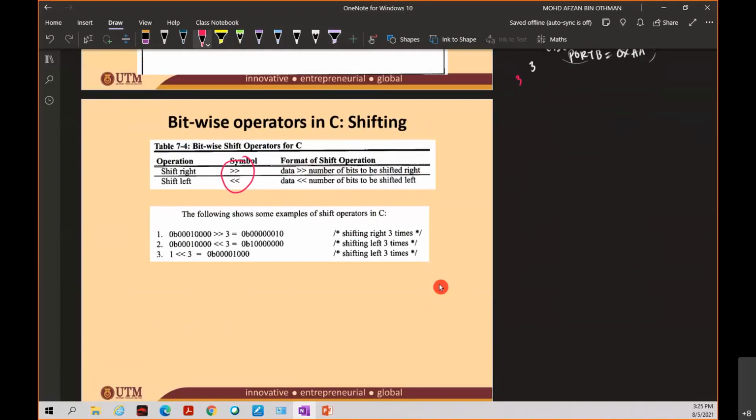For example, okay, kalau kamu tulis macam ni, 0B, 001, 000, kanan-kanan 3. Maksudnya, kamu nak shift this value here ke kanan berapa kali? 3 kali.